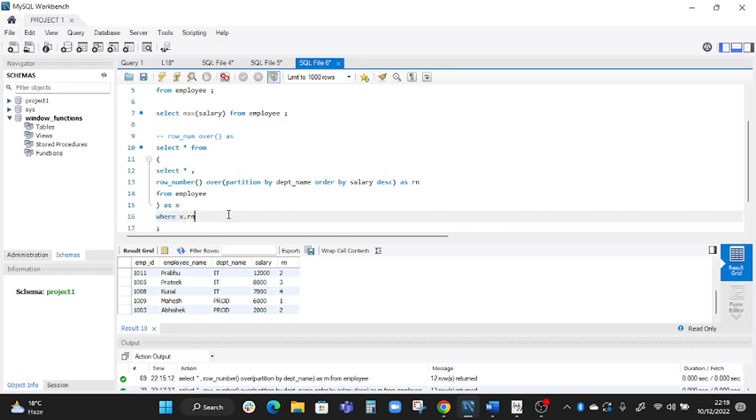What if I just want the top salary? So X dot Rn is equal to 1, right? Should this give me that? Yes. So see, from each department, I can get the entire row. You don't need to do any joins or any of those things. You can simply use a window function, and in 4 lines you get the answer, right?